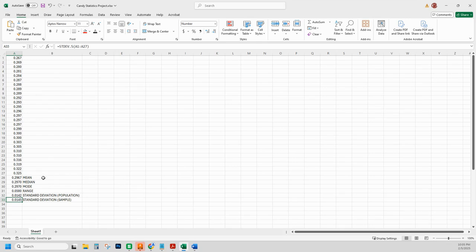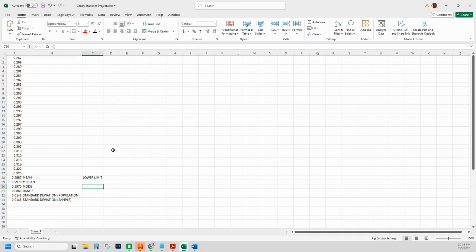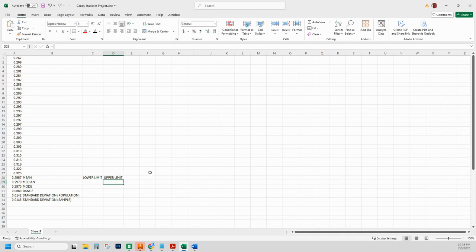All right, so next here to mean in this cell right here, so for me it's showing C28, I'm going to go ahead and just type in lower limit. I'm going to expand the width of that column, and then come here next to lower limit, and I'm going to type in upper limit, and go ahead and expand that column width. So we said that the standard we're going to use is 2 standard deviations from the mean. That's going to be how we calculate what our lower limit is and what our upper limit is.